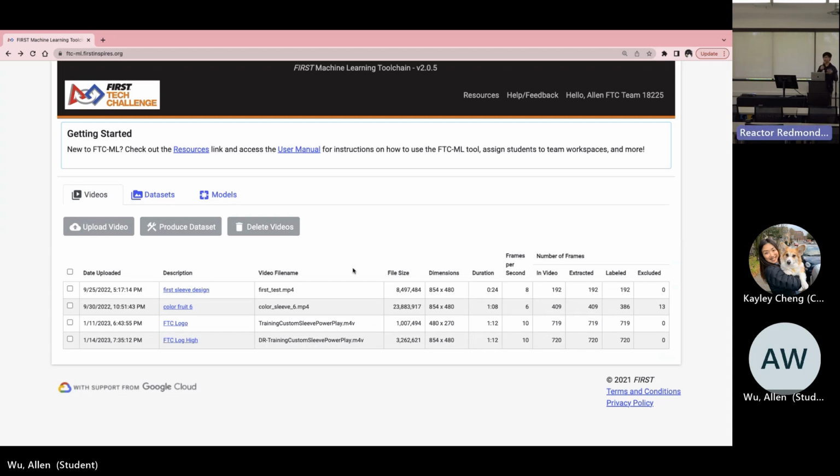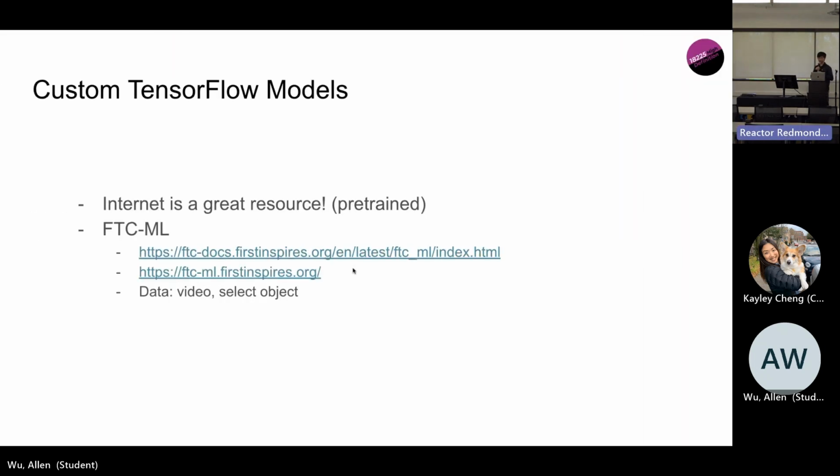Okay, does anyone have any questions about custom models and how you can train them right now? Okay, I guess we can move on then. So yeah, that's about it about TensorFlow models. The default ones, the custom ones, you can either make your own on the new tool that they provide, or you can find some on the internet. There's probably a lot out there that are for free, and you can try those out as well.